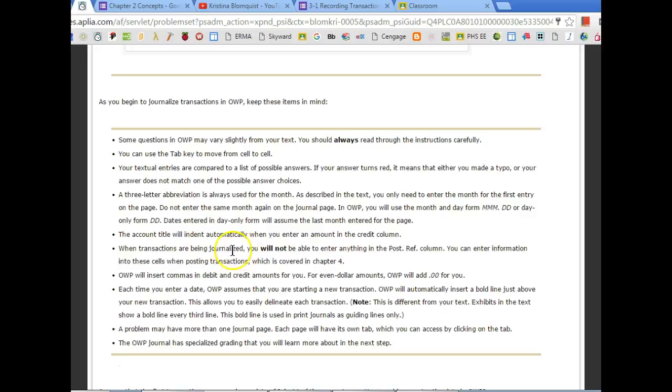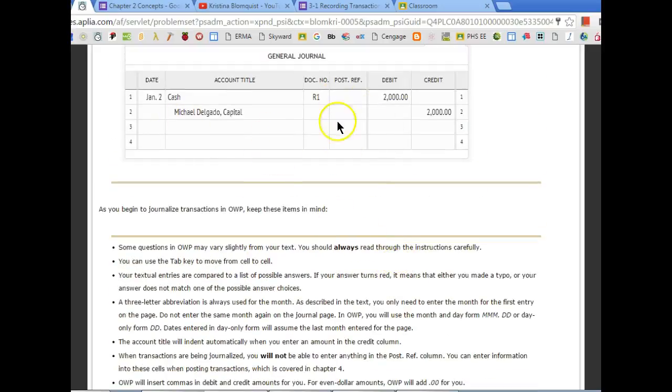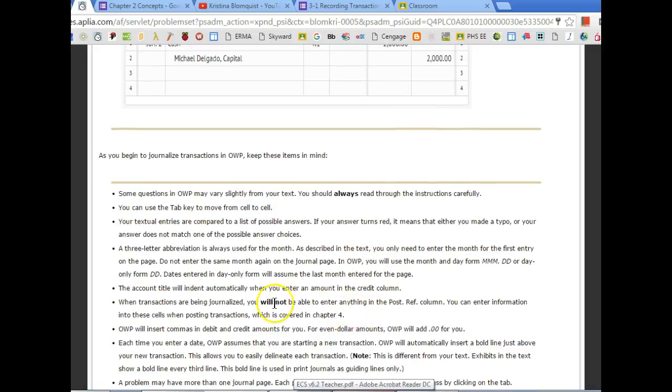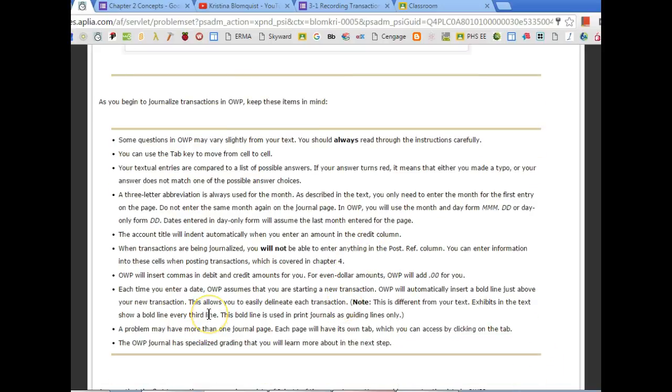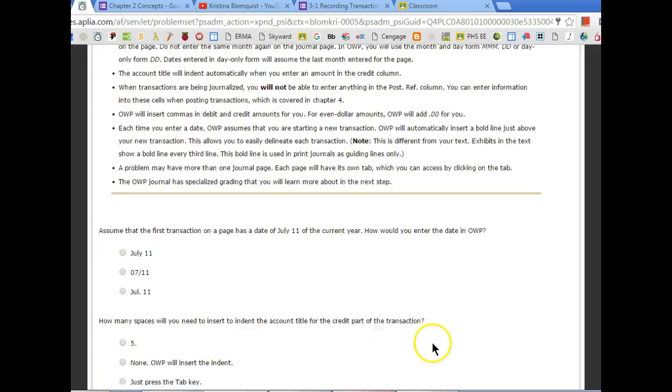For transactions that you're journalizing, you will not be able to enter anything in this post reference column right here. You're not posting until chapter 4. So right now we're just entering in these transactions. Commas get inserted automatically. Every time you enter a date, the work papers assume you're starting a fresh new transaction. Problems might have more than one journal page, so you might have to look from page to page, and there will always be the tabs at the top. And the journal has specialized grading that you learn more about in the next step.